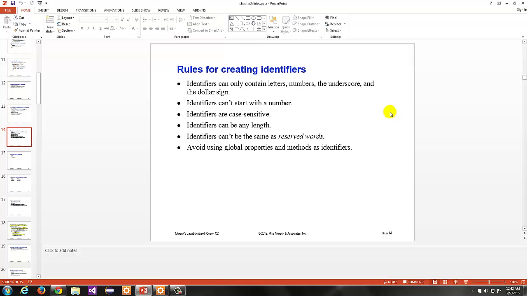Rules for creating identifiers. An identifier is the name you give a specific variable, method, etc. It's how you identify it. It should not be a JavaScript keyword, which we'll talk about. That's a very major one: you can't name it, for example, if or Boolean or abstract. These are usually illegal, sometimes just bad ideas, but don't do that.